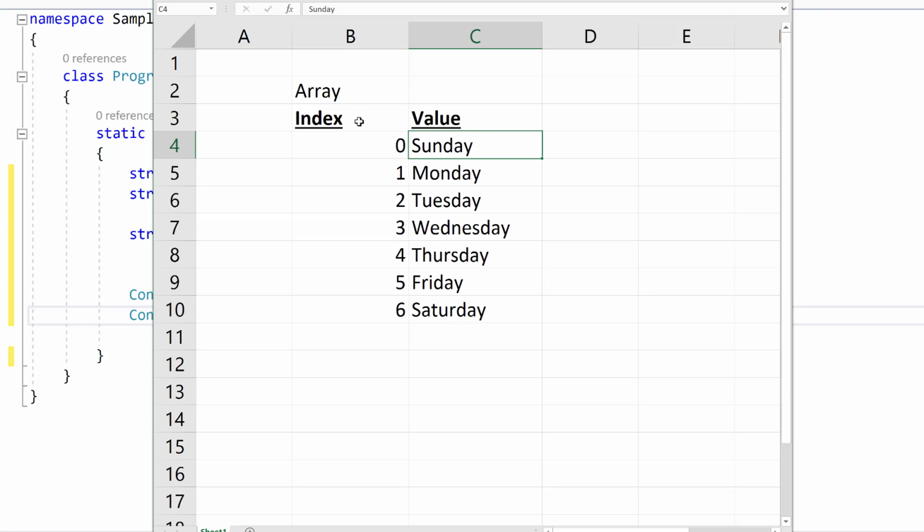So if we look at this array in pseudocode, essentially, you have 7 elements. Each element has 2 parts, an index and a correlating value. So the index 0 points to Sunday, 1 points to Monday, 2 to Tuesday, and so on and so forth, until 6 points to Saturday.